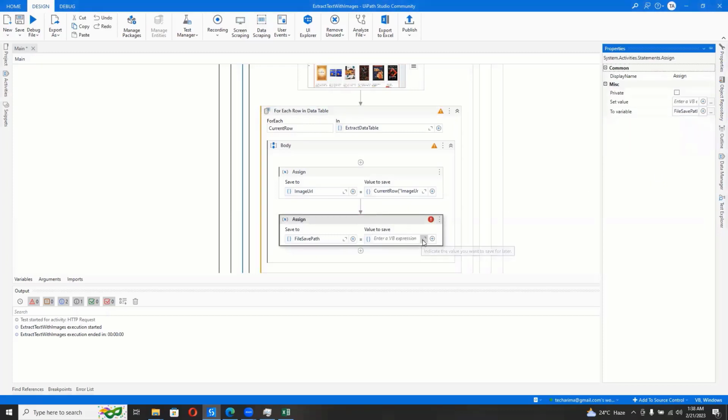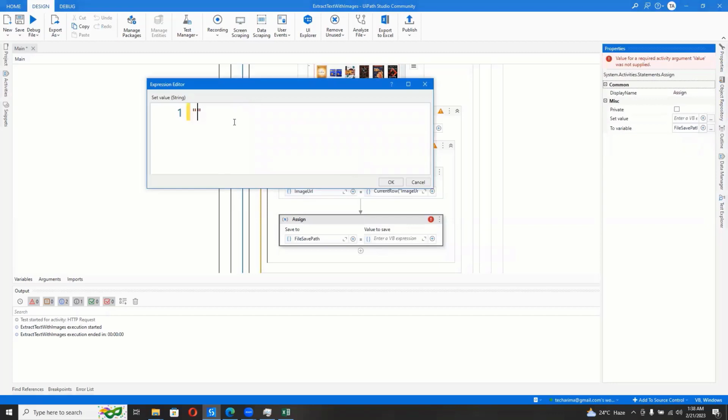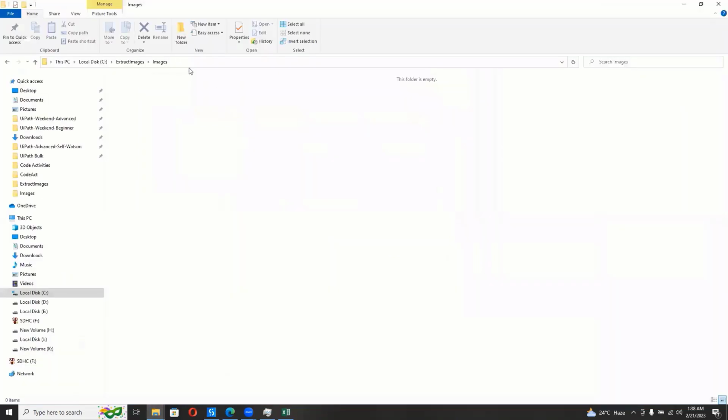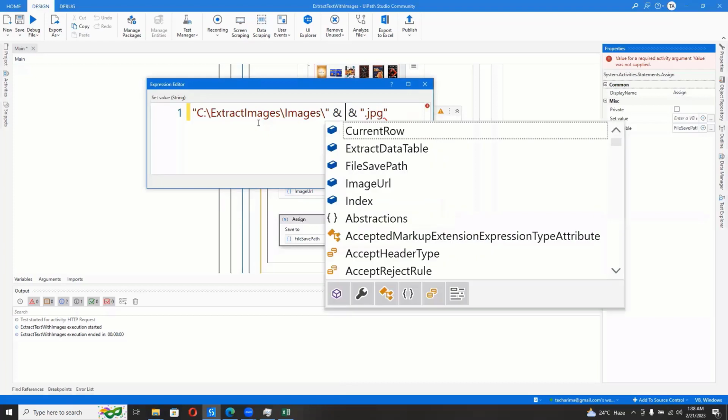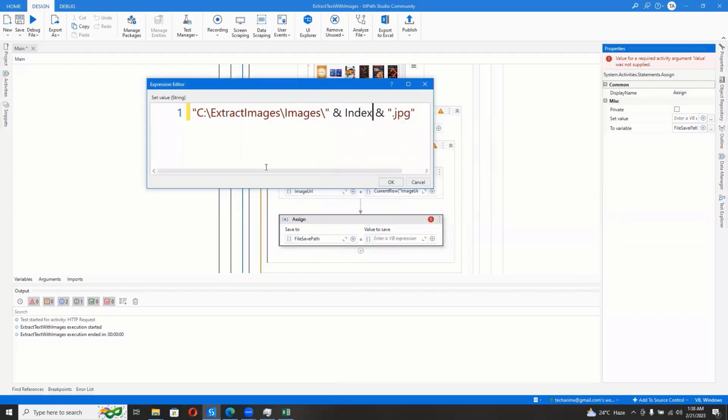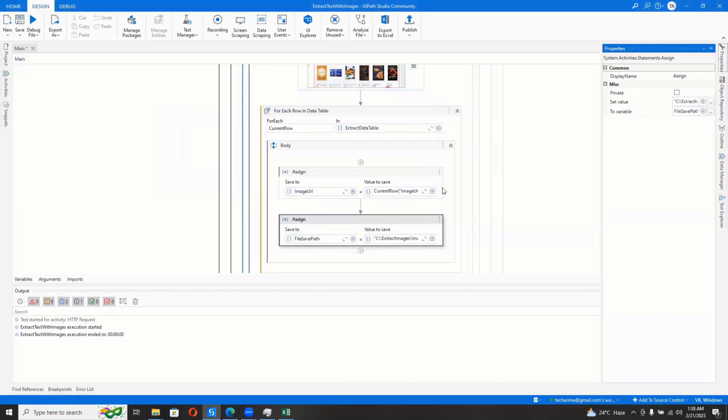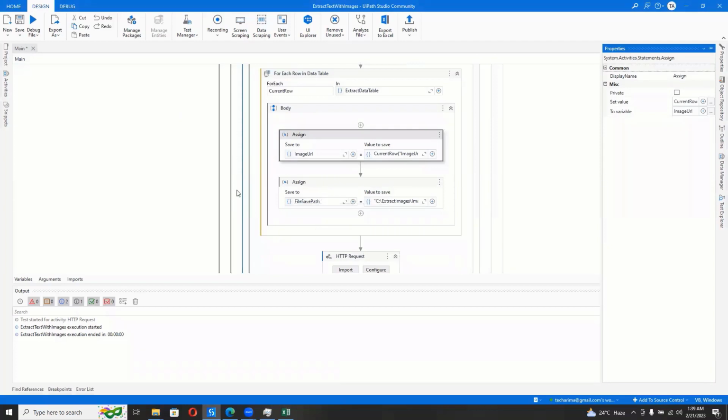So here, the image save path, I'd be saving it in this folder, right? So to this folder, right? Slash ampersand dot jpg. And here I would choose the index, which means that the first image will be saved as 0.jpg, second will be saved as 1.jpg, third as 2.jpg, and so on. So now what we have done, we have captured the image URL for every image, and we have also captured the file save path for each image.